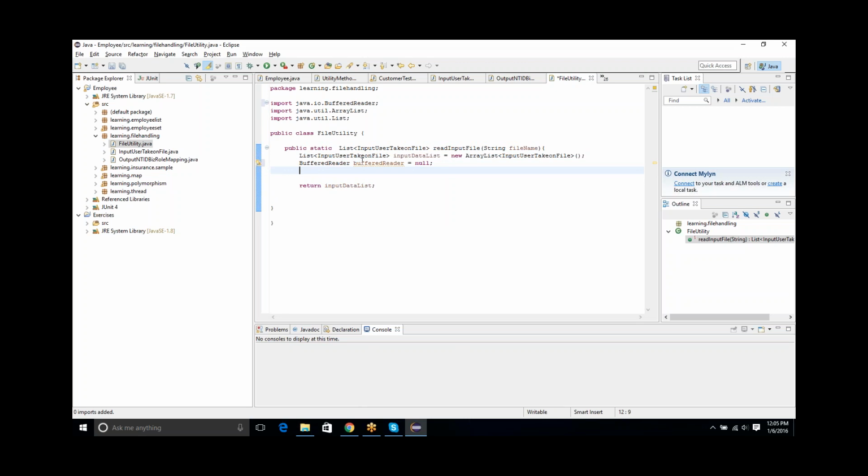So buffer reader is equal to, anyhow this is going to be in a try block. That's why I'm putting it here. Buffer reader is equal to new of buffer reader. Inside that you need to put a file reader actually. So then it will be like new of file reader. This is one of the famous patterns.